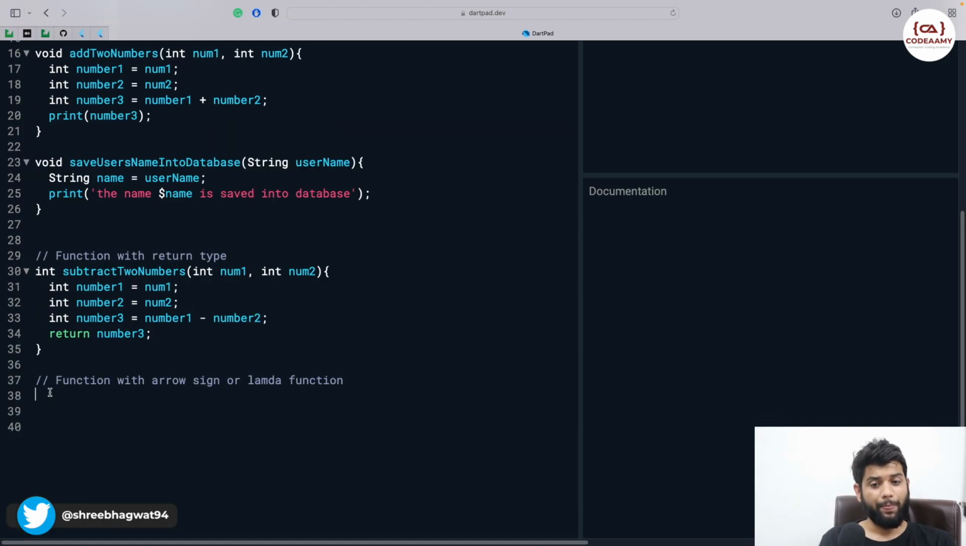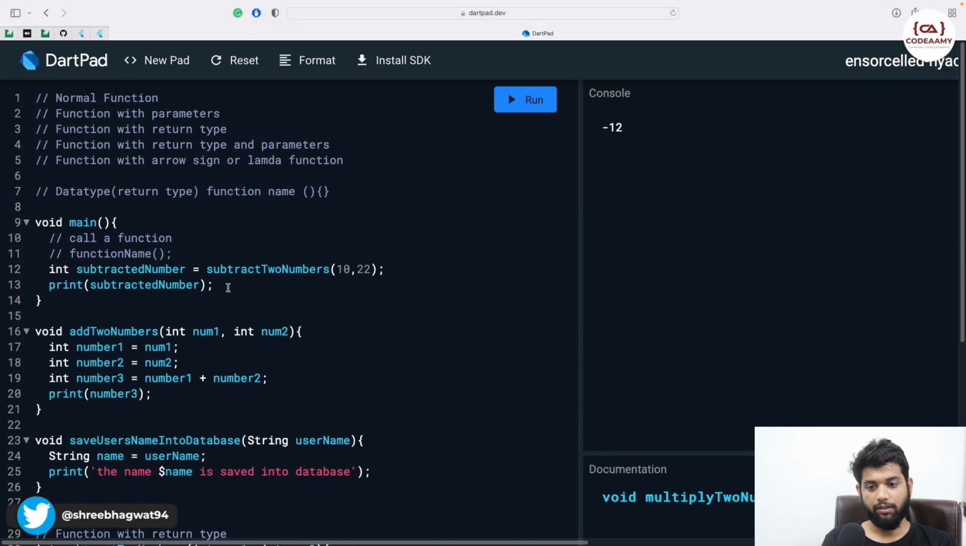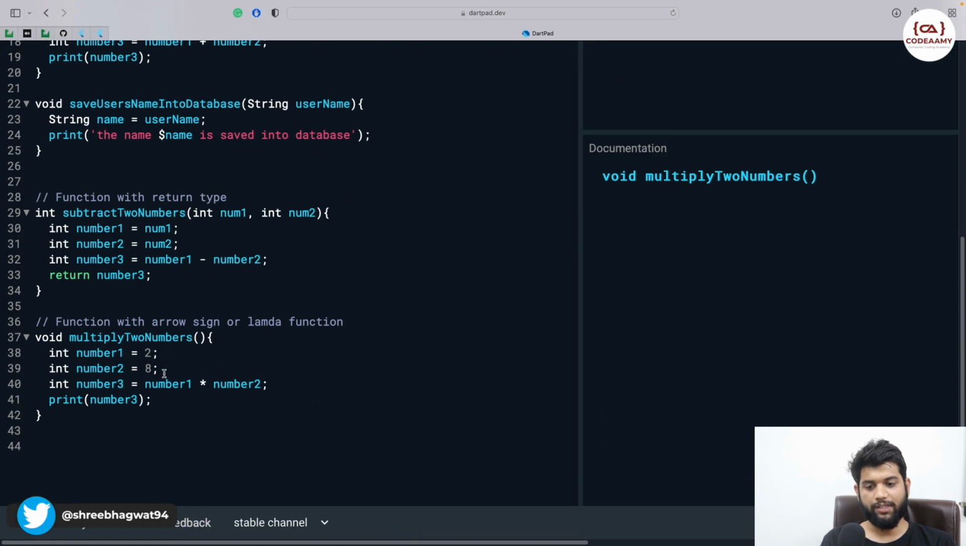Let us create a multiplication function. We have seen addition, we have seen subtraction. Now we are going to see multiplication. So over here I'll write int number 1 is equal to 2, int number 2 is equal to 8, print number 3. This is a multiply two numbers function. First let us run this over here. 16, 2 8s are 16. Okay, so this is perfect.